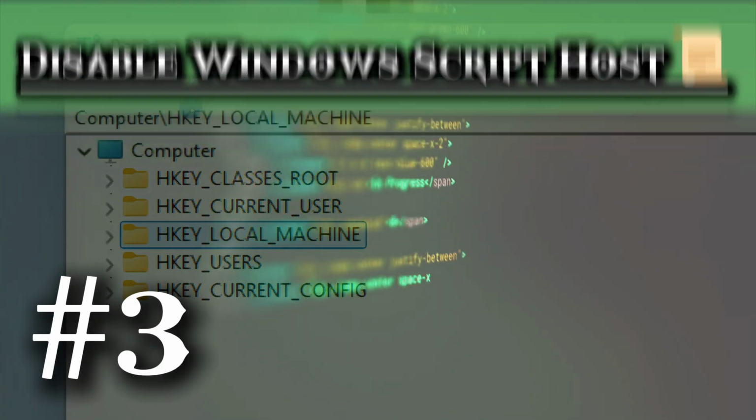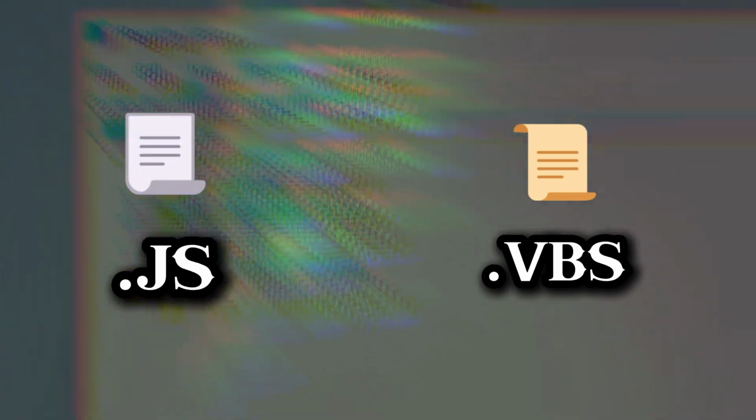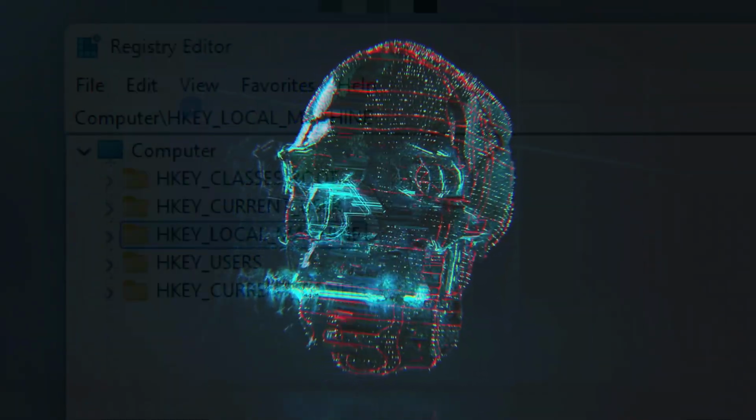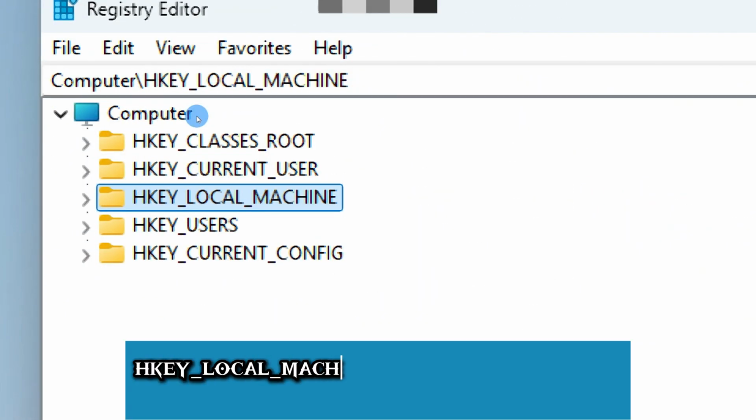Our third registry setting disables Windows Script Host. It stops viruses that run through scripts like VBS or JS files. Hackers often use these scripts to execute hidden commands the moment you open an infected file. So let's shut that door completely using the registry editor.